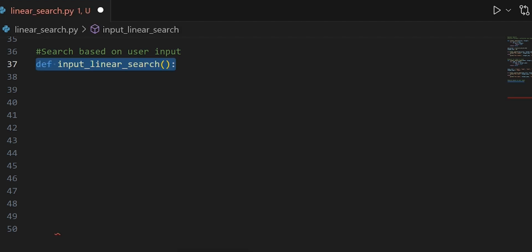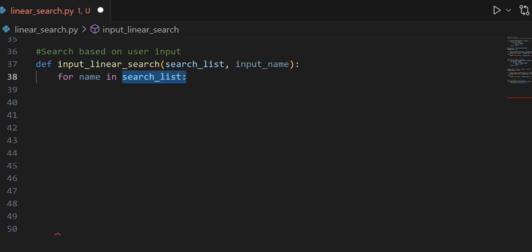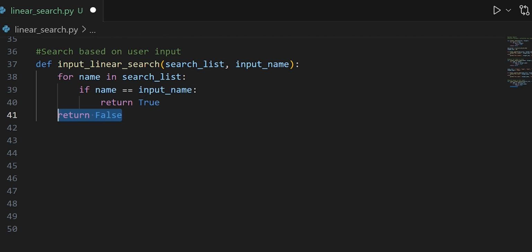So we'll start out by creating a function named input_linear_search, and we'll pass in the search list and we'll also pass in the input name, which we're going to capture from the user. From here, we're going to create that for loop to say for name in search_list. If the name matches the input name, then we want to return true. Else, we want to return false.